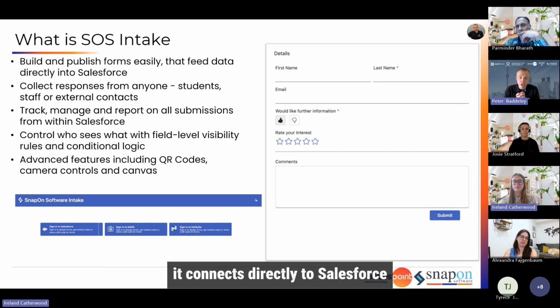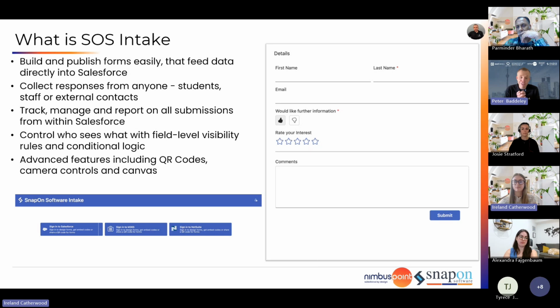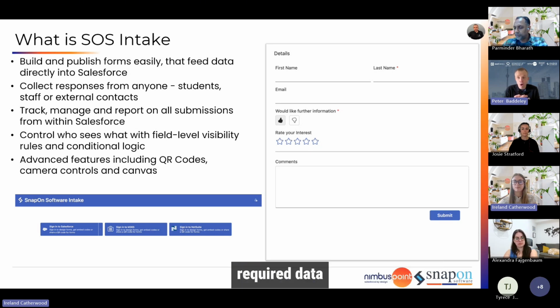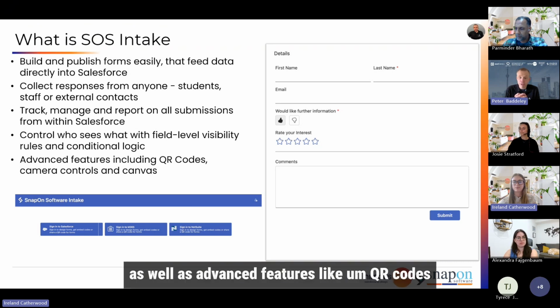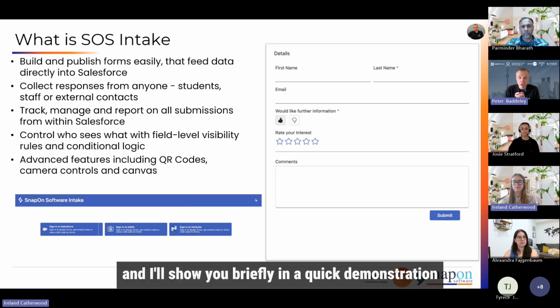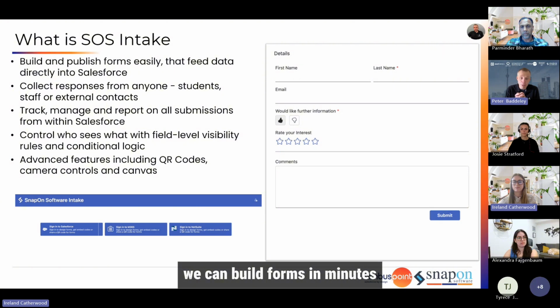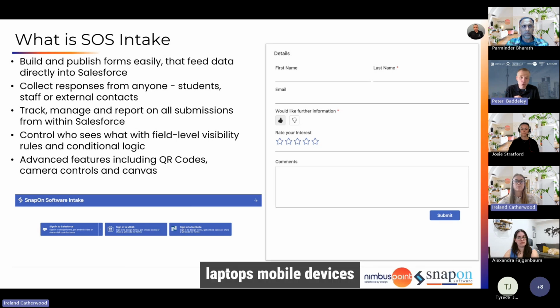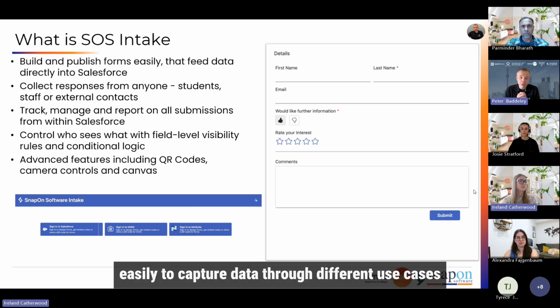It's got some really nice capabilities. It connects directly to Salesforce. It's got controls to manage things like conditional logic, required data, as well as advanced features like QR codes, camera controls, and Canvas. We can build, and I'll show you briefly in a quick demonstration, forms in minutes, make them available to people on tablets, laptops, mobile devices, easily to capture data through different use cases.